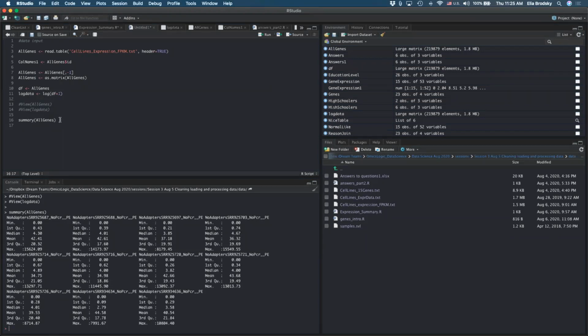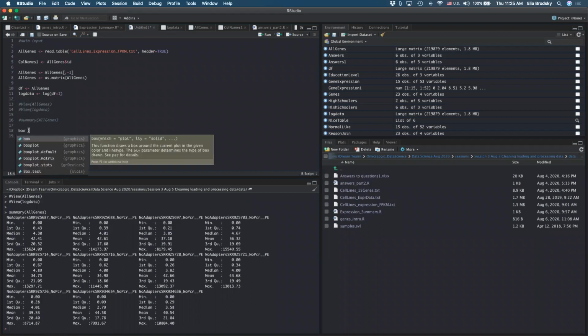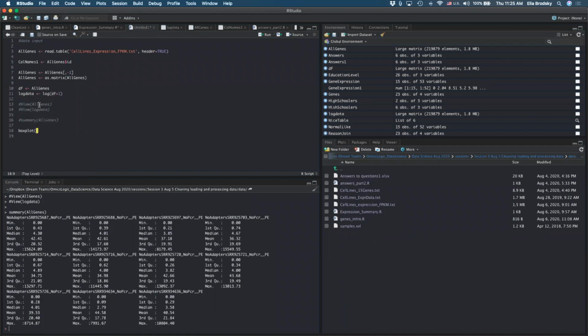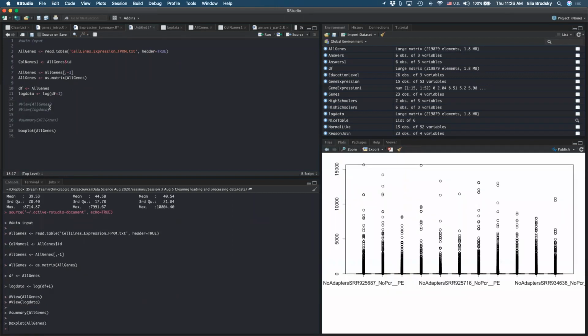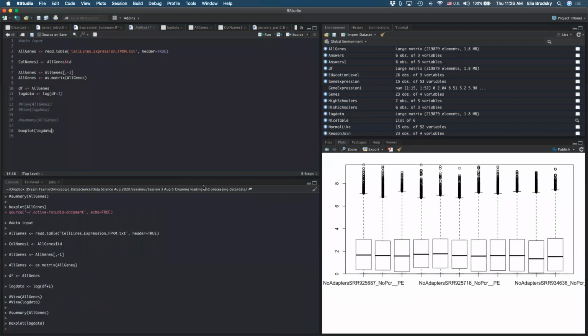So how do I summarize this data visually? Again, well, let's do a box plot. Okay, how do I do a box plot? Well, the simple version is boxplot of, let's do all genes. Okay, so there is my very simple box plot. If I want to do the same, but for log data, I can see the information is much better, right?